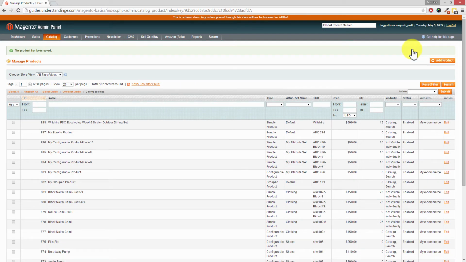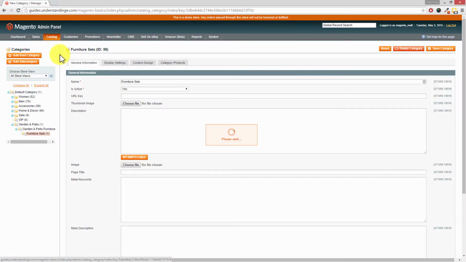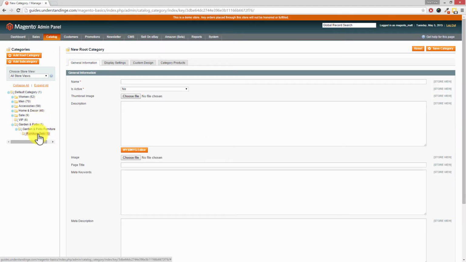Now, there's one other place which I kind of pointed out earlier, Dave, where we can see which products are in which categories. So if we go to catalog and then manage categories, then on the left hand side, can you see that we've got one product in that furniture set? And if I scroll across, we've also only got one product in the garden and patio furniture, and we've only got one product in the garden and patio category as well.